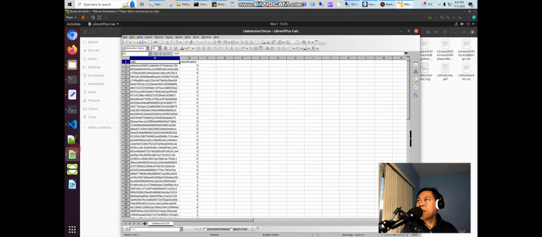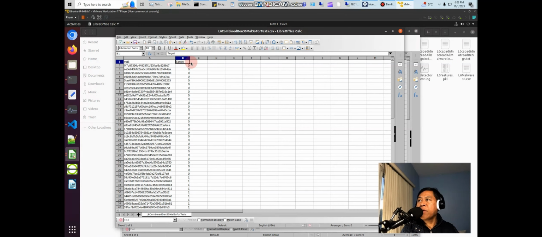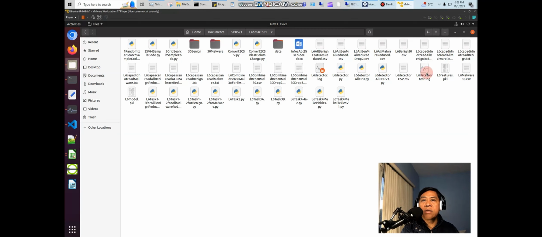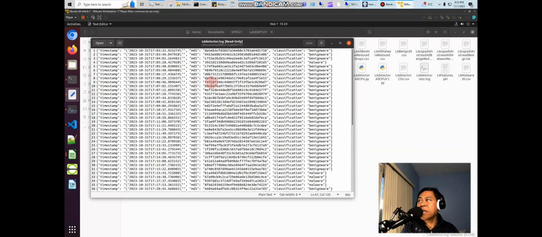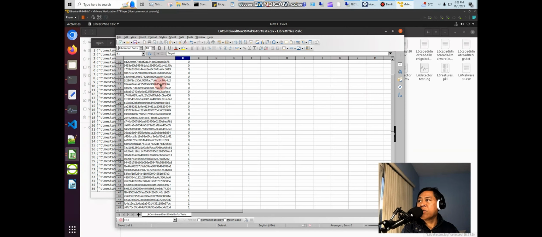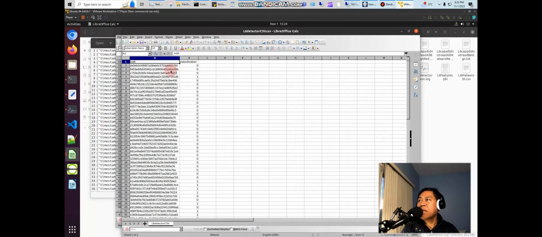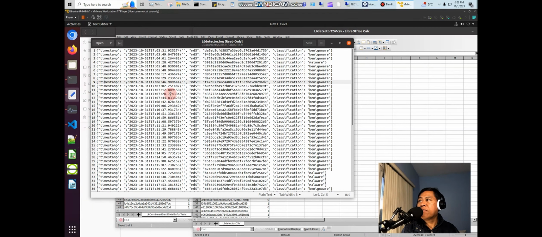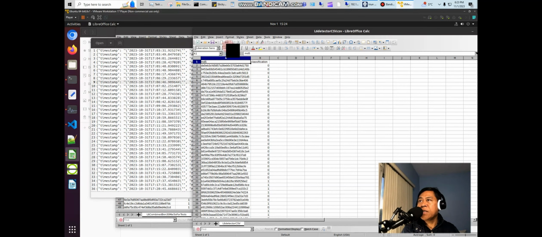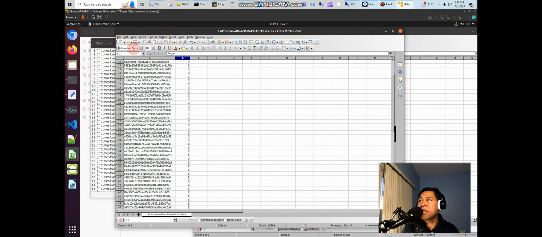Which is this one, the target. I renamed it to target, a lot easier for the program to identify. This was from task 1 where we combined the 30 malware and 30 for tests. And with this detector log file, I have to convert it to CSV. This is how it looked on the live classification, and then I converted it. I deleted the timestamp column and just left the MD5 and classification to match with our test input.